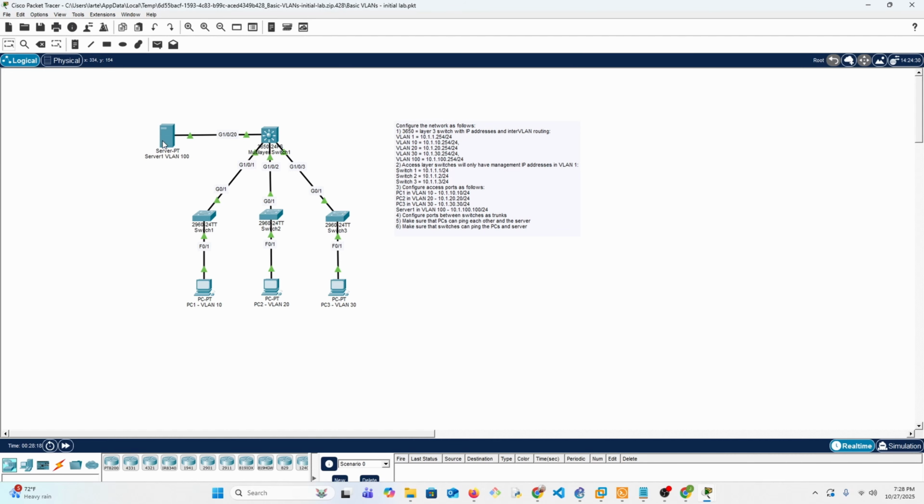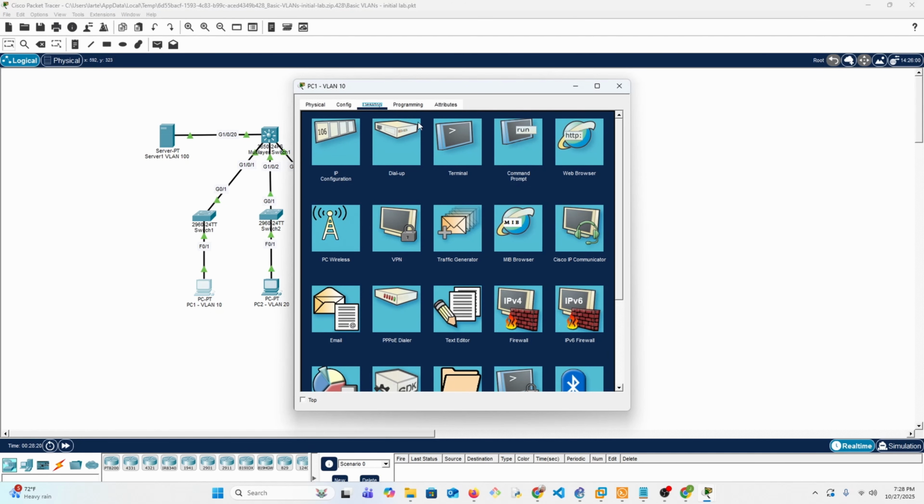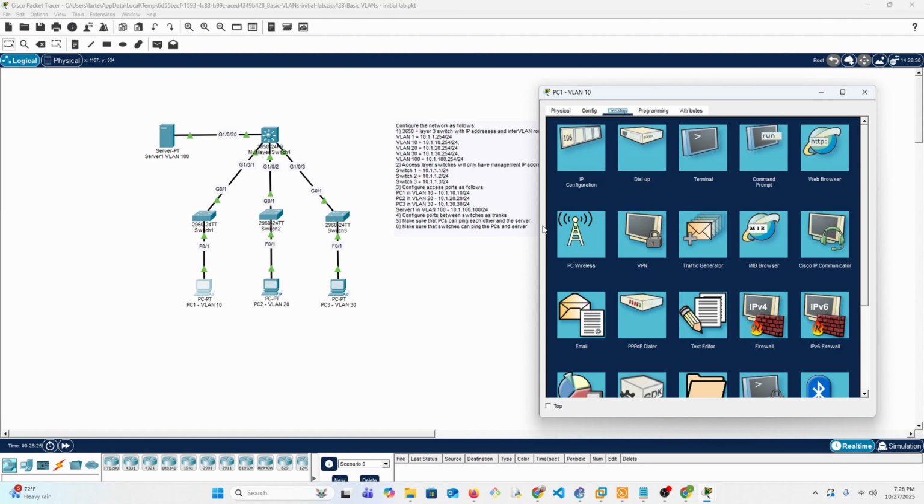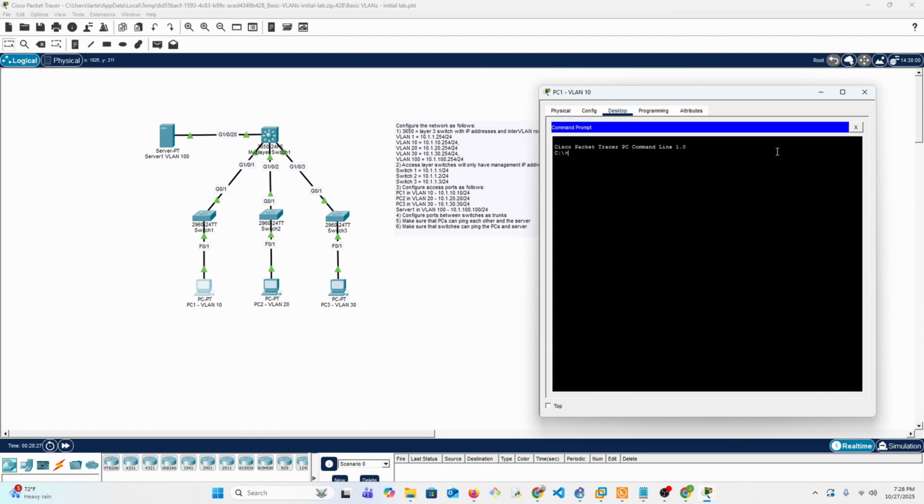Let's start with PC1. Let's confirm that PC1 can ping all the other end devices, so they can ping each other and the server. So we just come here to the command prompt. Start with PC2, which is 10.1.20.20. See if we can ping that. Okay, it's failing. I need to figure that out.